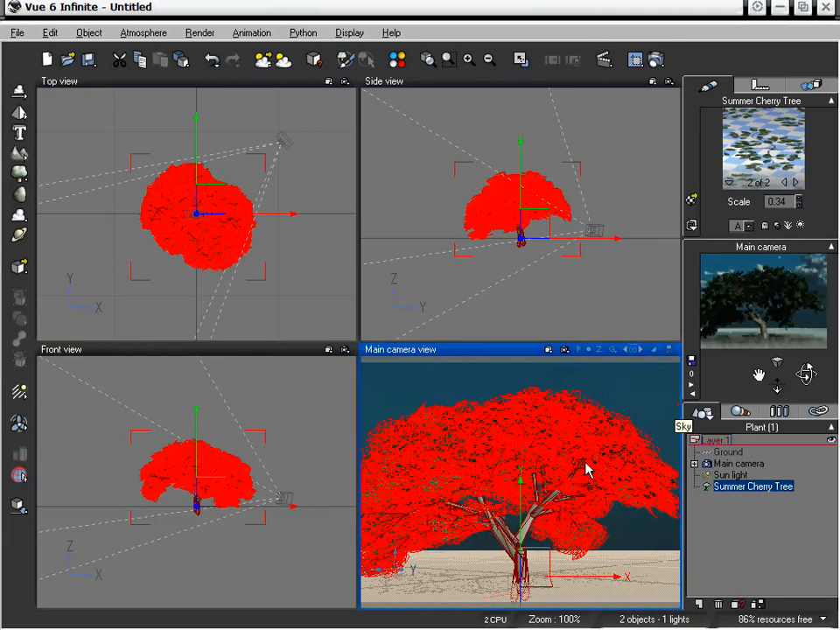So there's a lot we can do with the current trees that are actually in Vue, and you can actually go in, like I said, and customize your own for your own specific needs. And the plant editor is a very powerful tool for doing so.